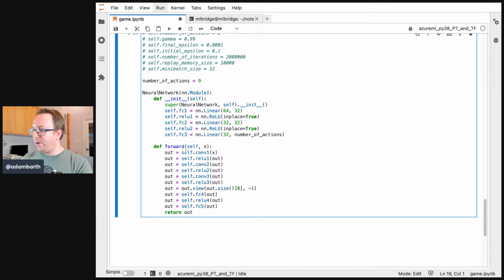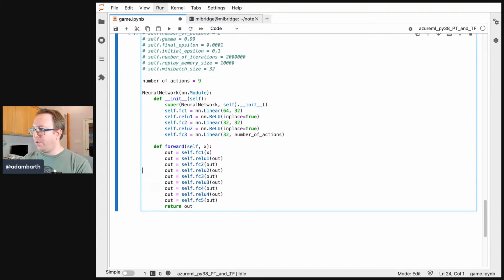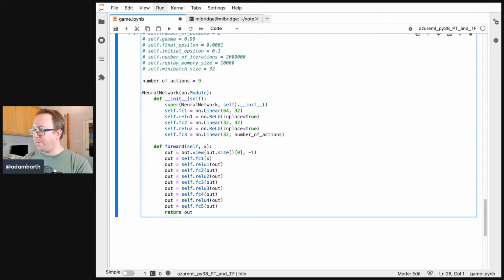Okay, so now we need to write the forward direction for our model. So mostly we just want to be invoking these functions that we've created, to then return out. The view is going to be important. We're going to need that in a second.